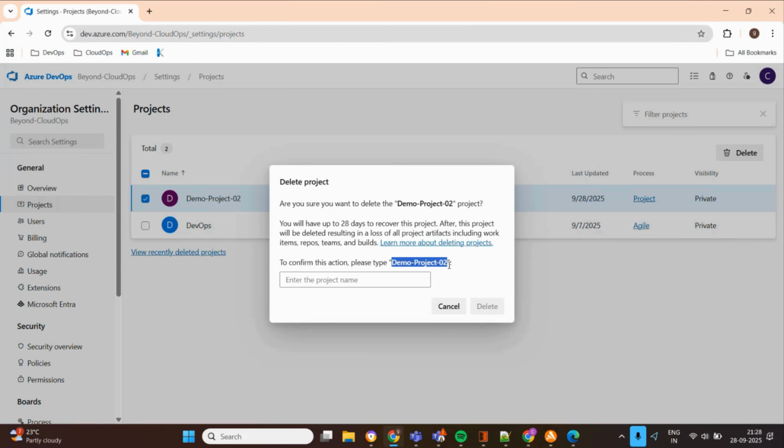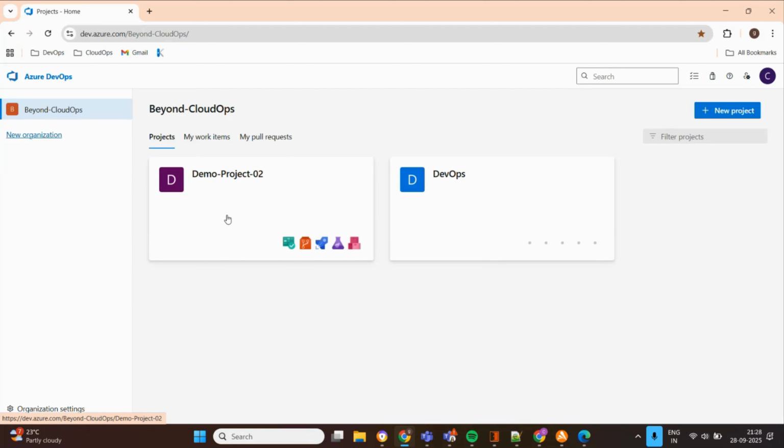So this is our project which is deleted recently. Select that and click on restore projects. So the project will get restored. To see that, just go back. You can see the project got restored.